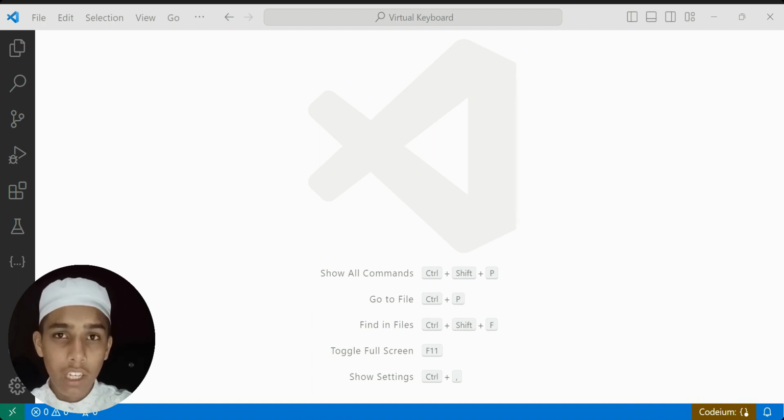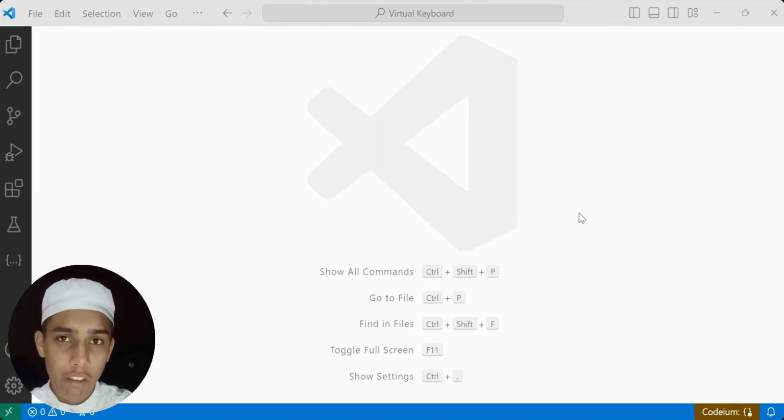First of all, guys, as usual, I'm going to use the Visual Studio Code IDE. So I'm going to open it here. If you don't have the IDE, I'm going to give you the link in the description below, so go there and download it from that link. Now, guys, on the screen, as you can see, we have Visual Studio Code open.